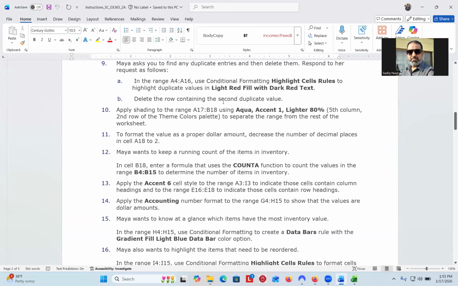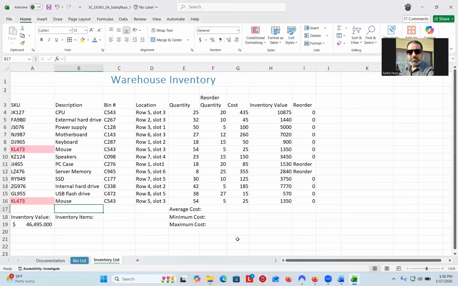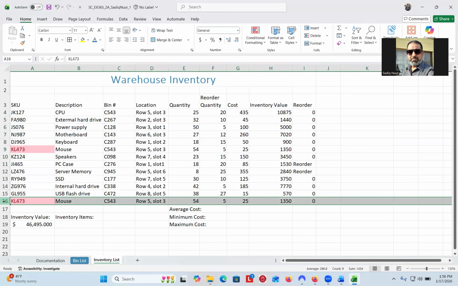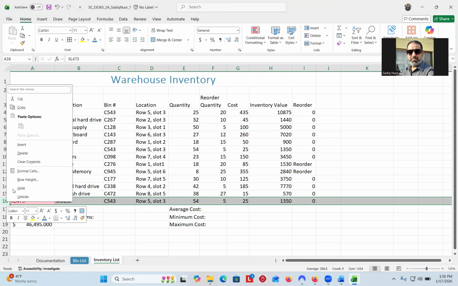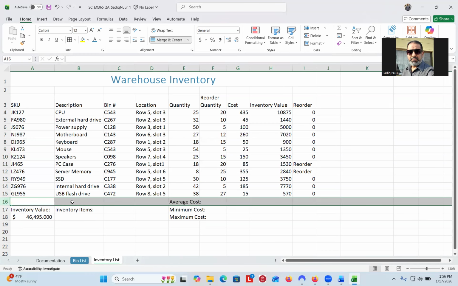Now delete the row containing the second duplicate value. So we need to get rid of this one. Move your cursor to 16 and click on it to select the whole row. Then one way is to right-click and, from the shortcut menu, choose Delete. Or you can delete from the Cells group, you see? I will right-click on row number 16, look for Delete in the shortcut menu, and click on it. So the information that was duplicate was deleted. All right.